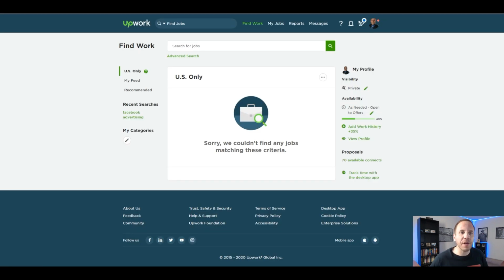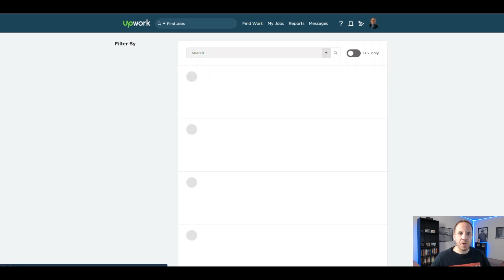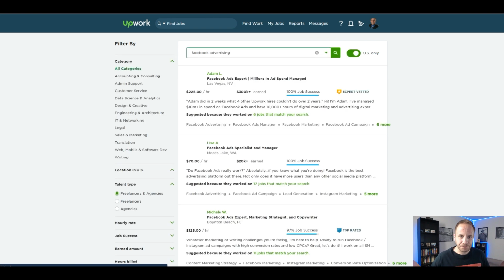So I'm logged into my Upwork account. And what you can do is go up to the search bar and you can search by jobs available. That's typically when people post jobs, or you could search by freelancers and agencies. So let's just look up freelancers and agencies, type in Facebook. We'll just do Facebook advertising. And we will search for people who are offering their services.